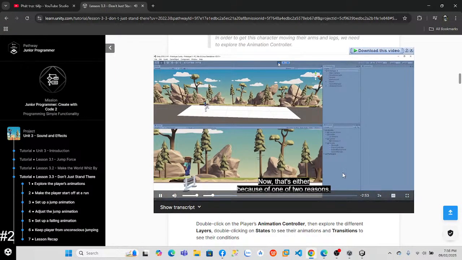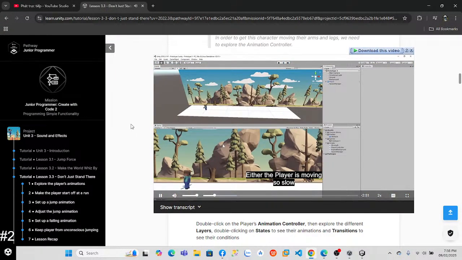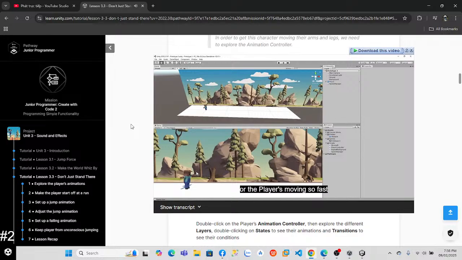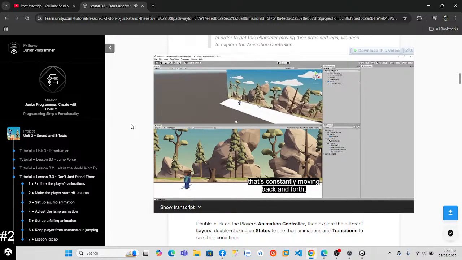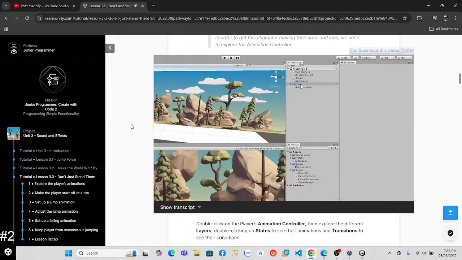Oh, that's either because of one of two reasons. Either the player is moving so slow that they're not actually moving at all, or the player's moving so fast that our eyes can't even perceive how fast the player's moving, and so we can only see it as standing still. I'll leave that up to your own interpretation. So in order to actually make the player look like they're moving in the scene that's constantly moving back and forth, we're going to need to play with the player's animation.